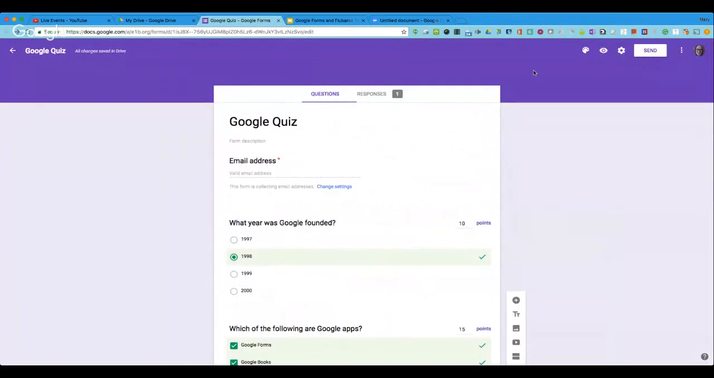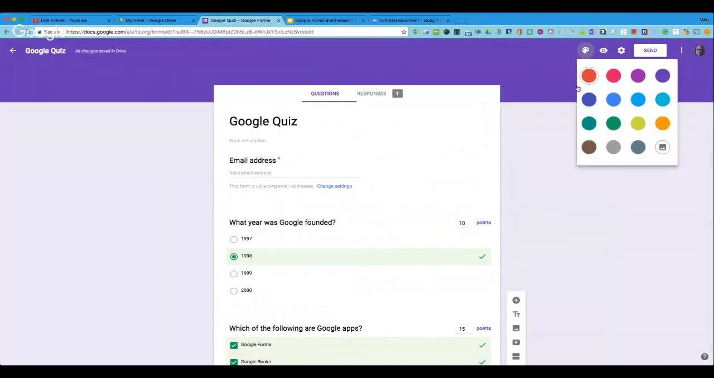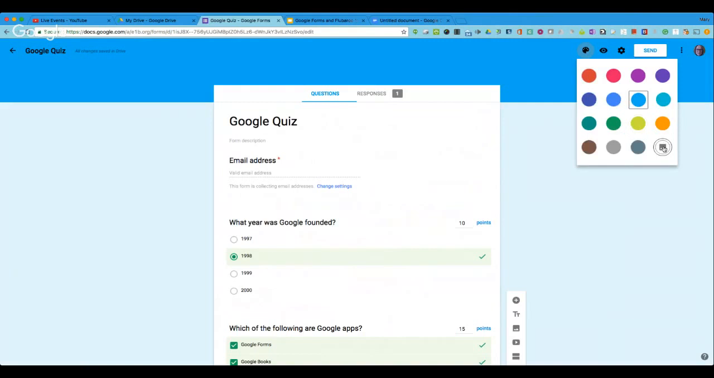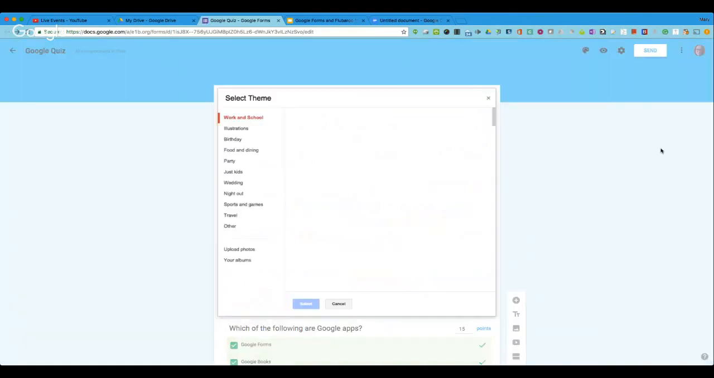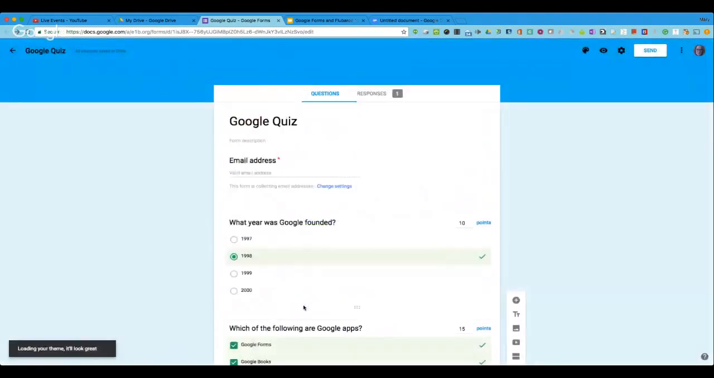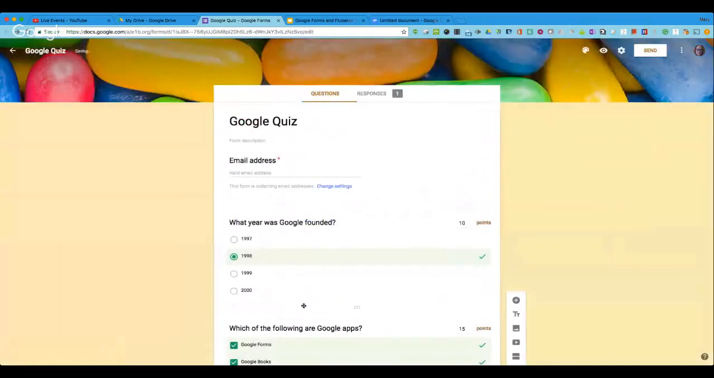So a couple of things, if you wanted to change the way your quiz looks, by default, it's going to be this just purple background. If I click on the color palette at the top, I can either choose a different color, or I can click on the little mountains and I can choose an image. So let's say I want to use these jelly beans. I can click there and select. And they have a number of different pictures that you can choose from there.